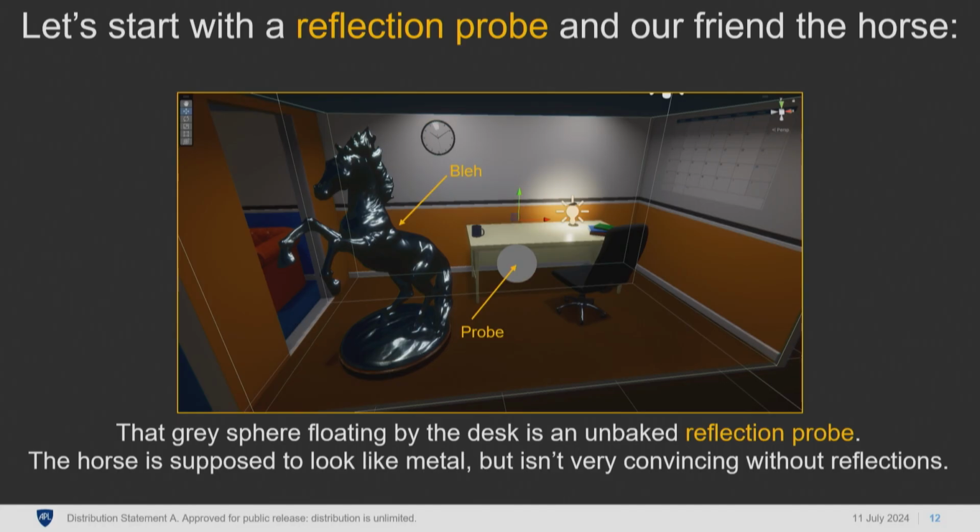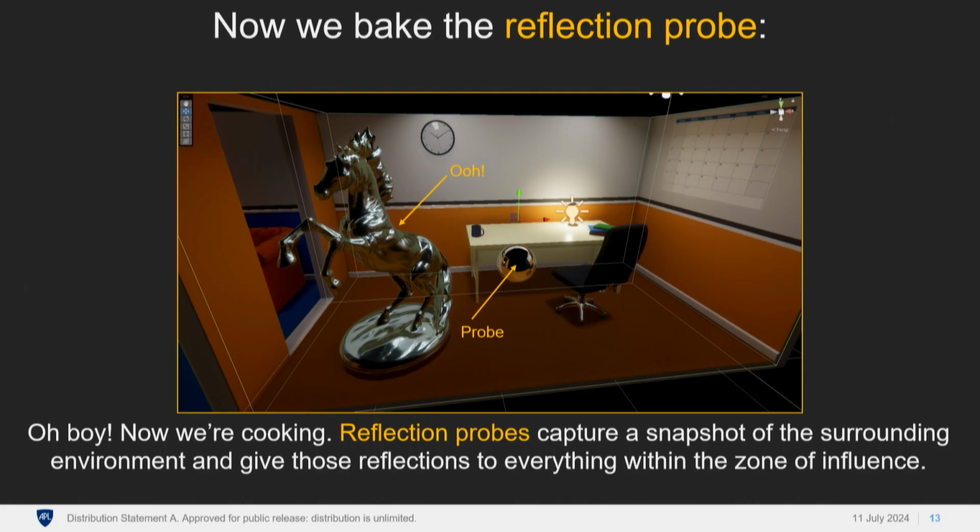So the next slide is where I have baked the reflection probe. Suddenly you can see a reflection in the actual mirror ball itself. That little gray flat circle is now obviously a sphere. The horse is reflecting the room.